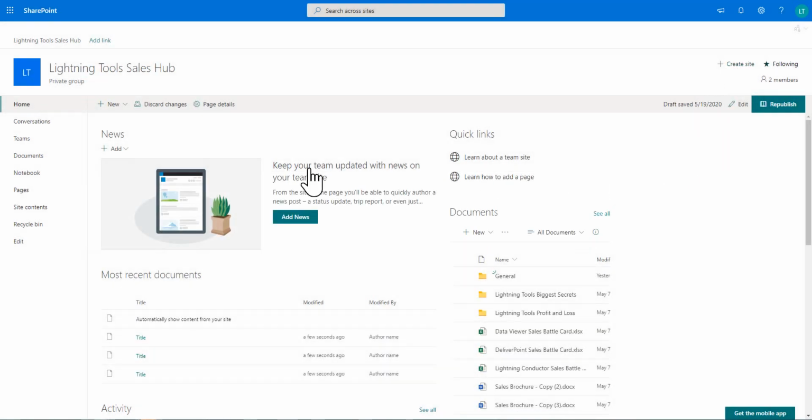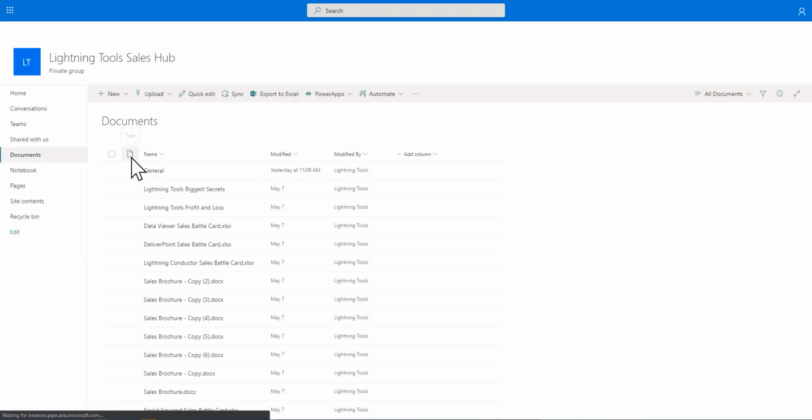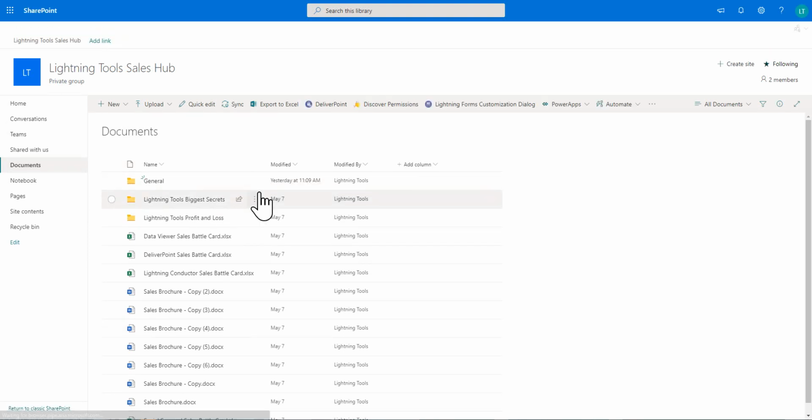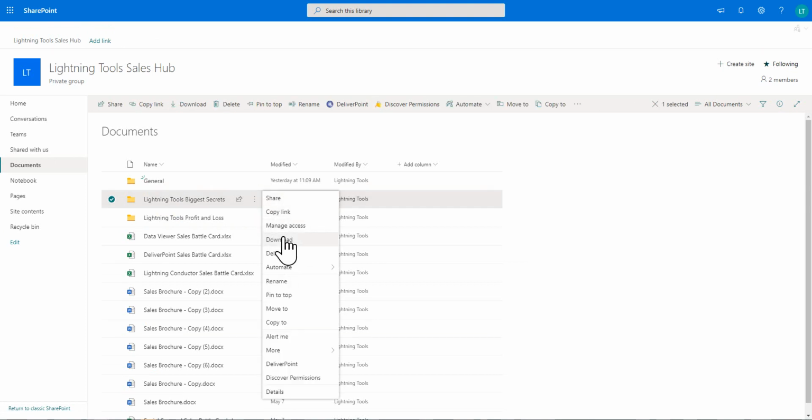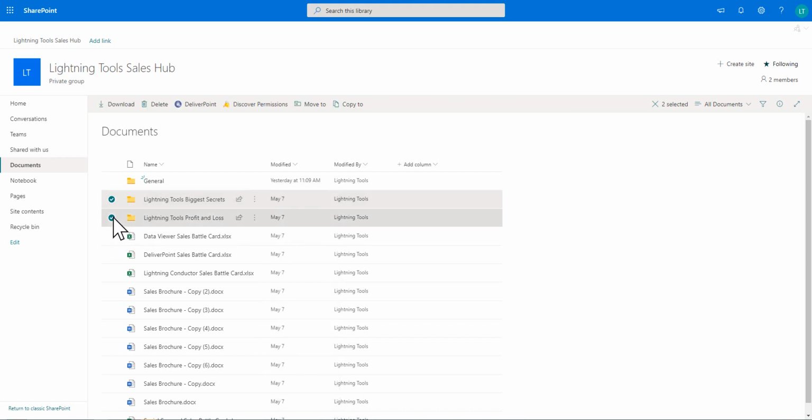So also going into a list or library, we can contextually report against multiple objects from here as well. And one of the challenges with SharePoint out of the box, you'll notice that we can go through and of course share, or we can manage access on a selected file or folder. But as soon as we select more than one file or folder, those options disappear. And of course, inside a real world environment, we're going to have lots of different folders, lots of different documents.